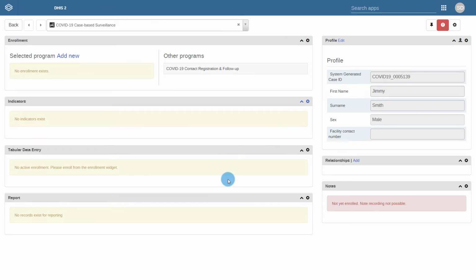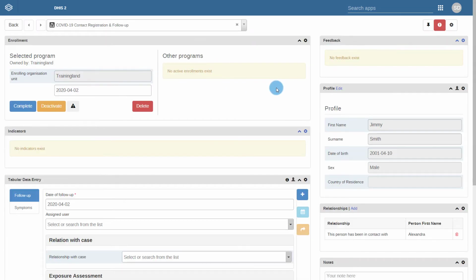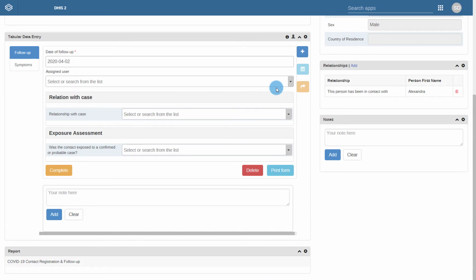When we select this contact, you can see they are not yet enrolled in the case-based surveillance program. However, under the heading Other Programs, we can see that they are registered in the contact registration and follow-up program. We will select this in order to continue. The contact tracing and follow-up program includes two discrete processes outside of linking the contact to the index case.